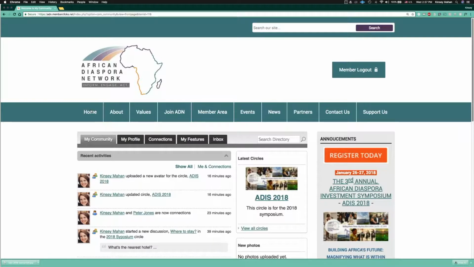And remember, when you create a circle as a member, you can choose to create an open circle that anyone can join or a private circle.